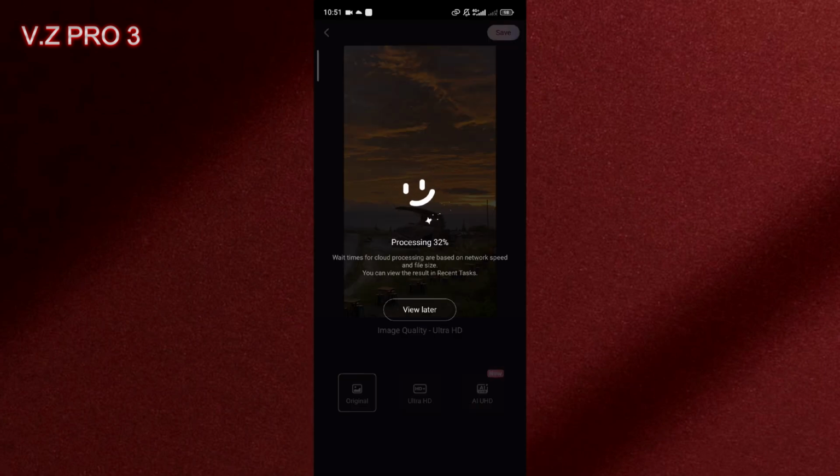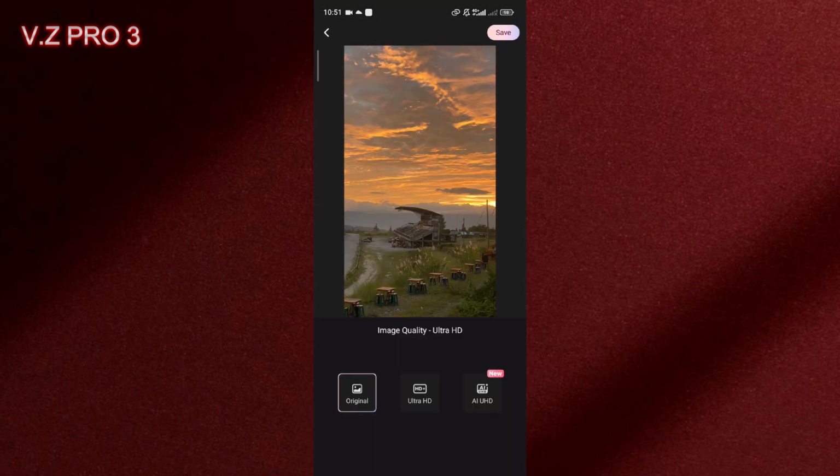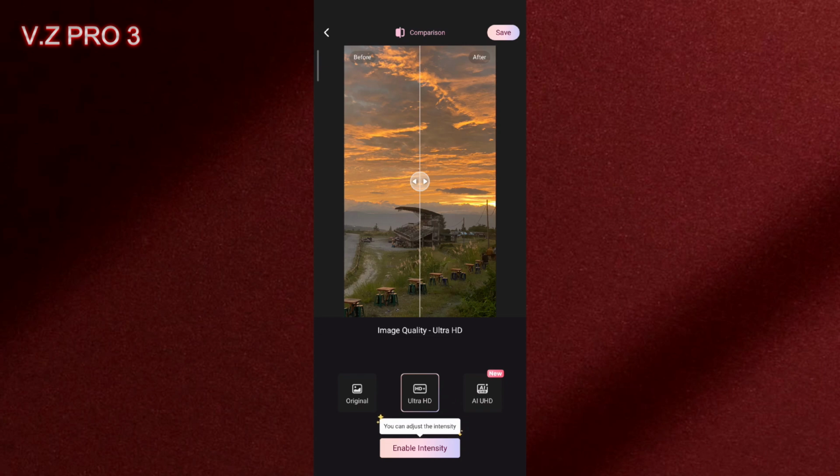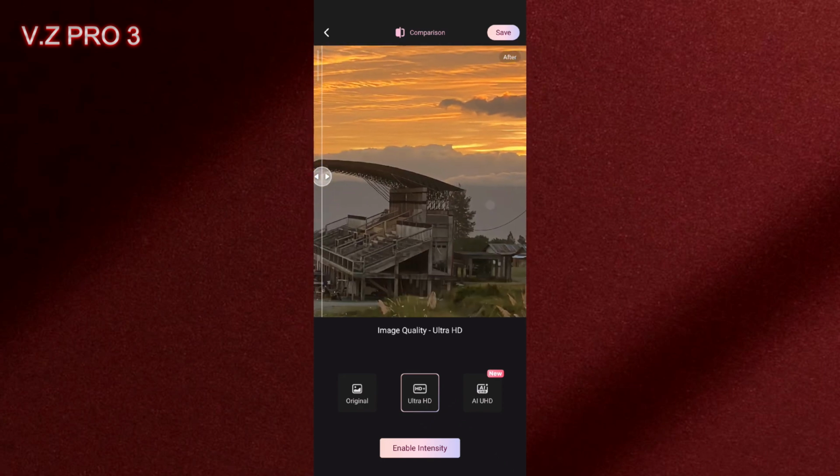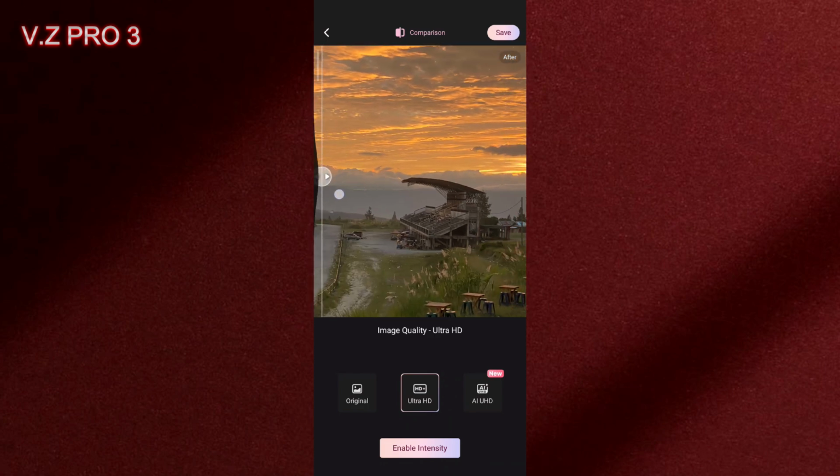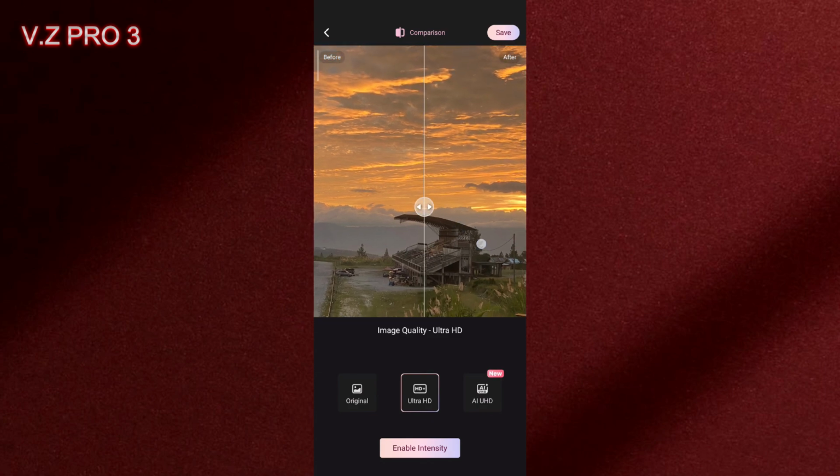We can wait until the process is 100%. Now we have done. You can see the difference. On the left is before and the right is after. Now the left is still blurry and the right is more HD. You can zoom in. It's so cool, right? It's very simple and it's free.